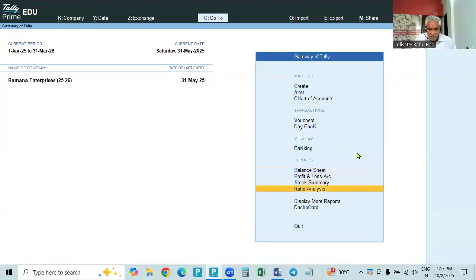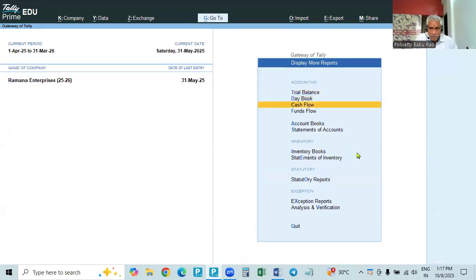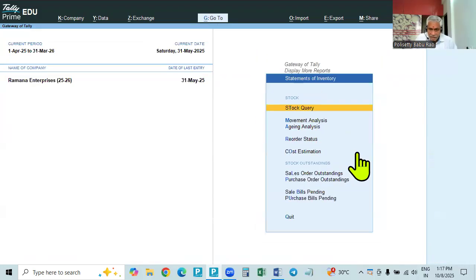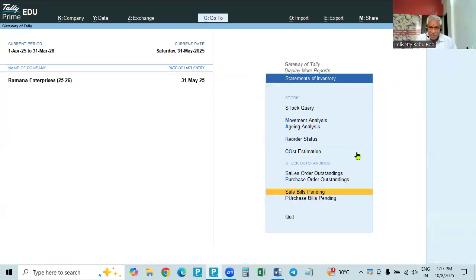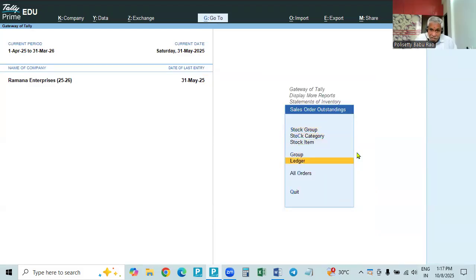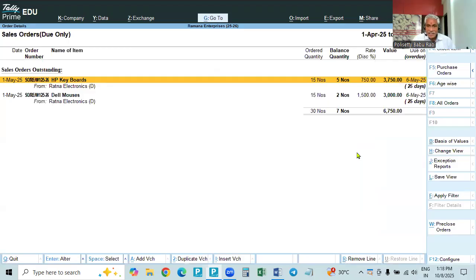And if you come here, go to display more reports, go for statement of inventory, and if you go to purchase, see sales bills pending. There is no sales bill pending. So completed as per the DCs and everything. And then go to sales order pending, but still some sales orders are pending. Here these are pending. If you click all orders, the same thing will be shown.